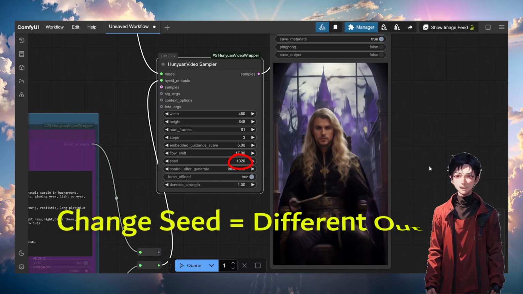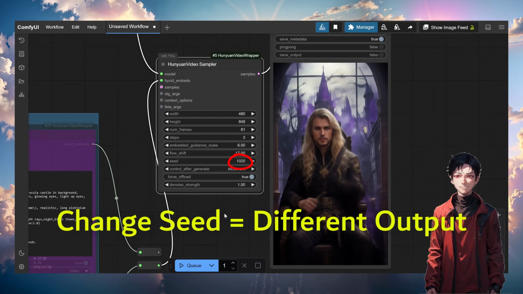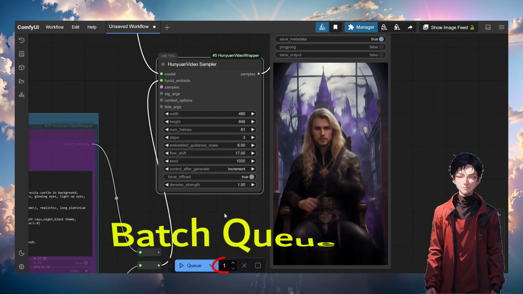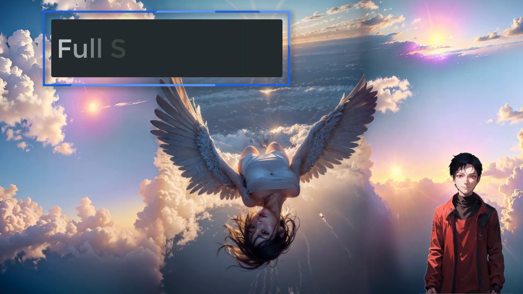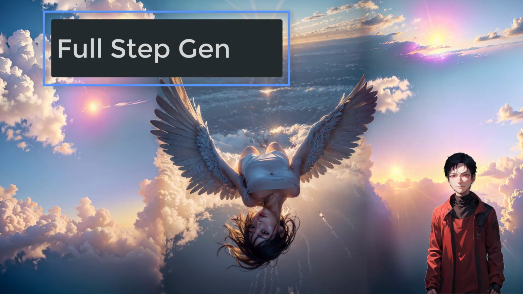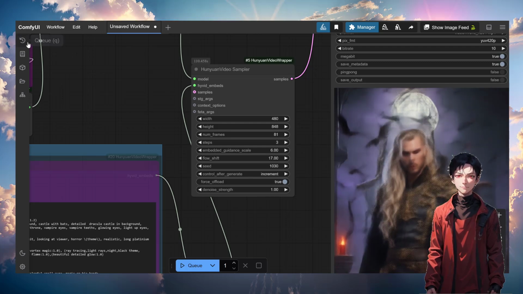And then we do this for many seeds. So we generate many versions of this there. So change the seed to have different output, and we increase the batch queue there, the batch count, so that there's a lot of different video motion previews. Once we have a bunch of them, then we do the full step there, the full generation.